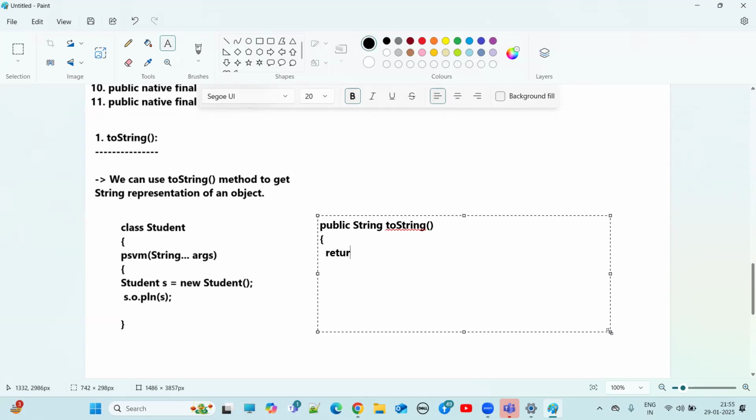It returns getClass().getName(). When you call this getClass().getName(), it will give you the class name, plus the at sign, plus the hexadecimal form of the hash code. The hash code will be represented in hexadecimal form.